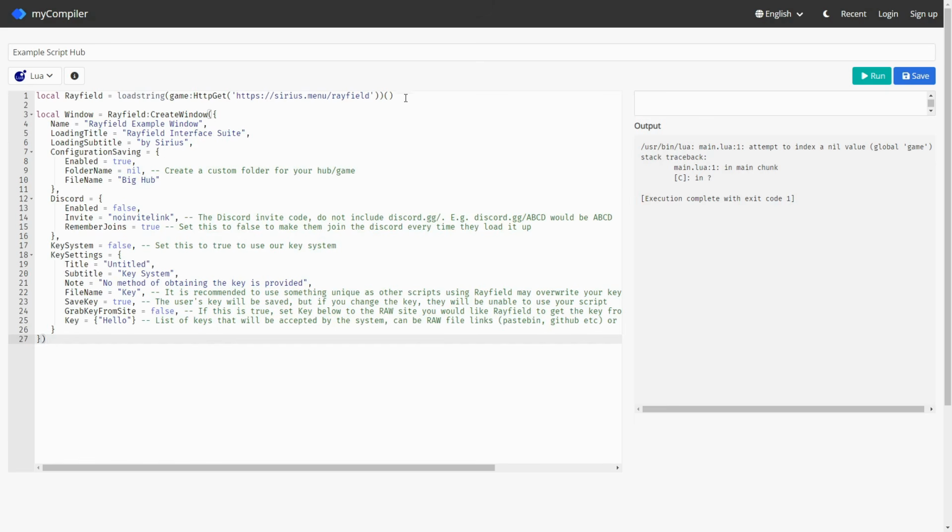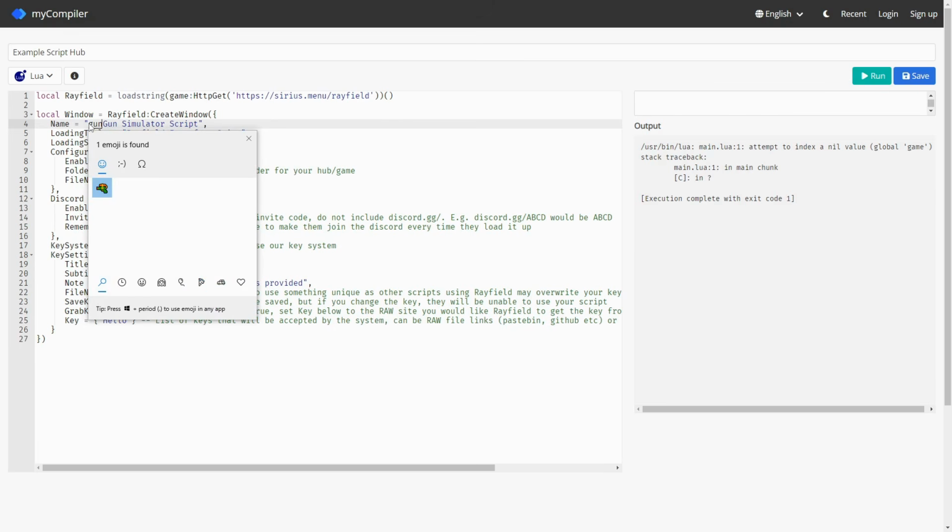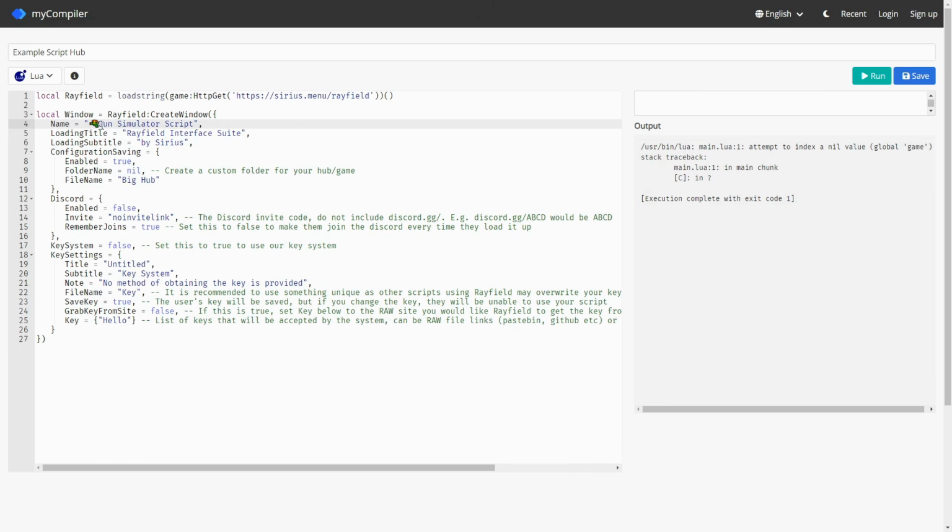And now here's what you could do with all the different naming systems. I could name the GUI, let's say I was doing it for the game that I'm in right now called Gun Simulator. So I'll type in here, Gun Simulator script, and then you could add a little emoji if you want to. You just type in here, Windows key plus dot. It's going to open up this emoji menu where you can put in an emoji, makes it look a little bit more clean. Then here's for the loading screen.